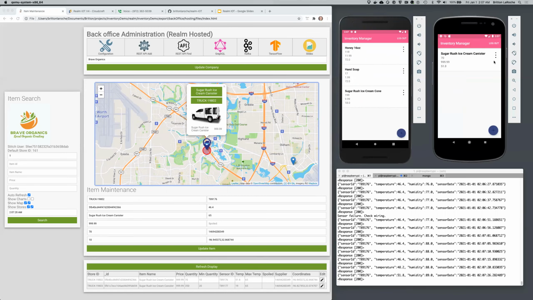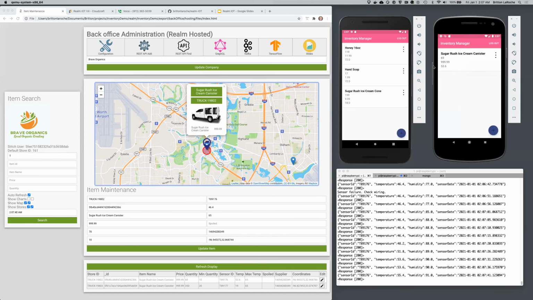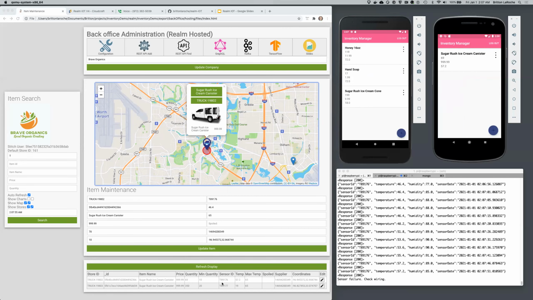So I'm delivering the Sugar Rush ice cream canister. I'm going to subtract a quantity off of this. You can see it's going up to 53 degrees. If this is on the truck driver's mobile device, he should be alerted that the temperature is rising, and he should be paying attention that he needs to do something quickly, because once it hits 65 degrees, he's going to lose all 69 canisters. Each canister is worth about $1,000. He's going to lose about $69,000 in a few seconds. But he's not paying attention for the purposes of this demo.